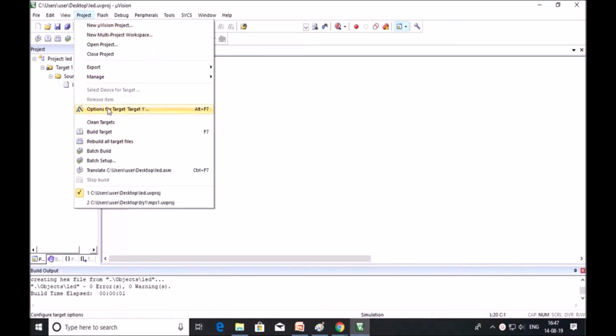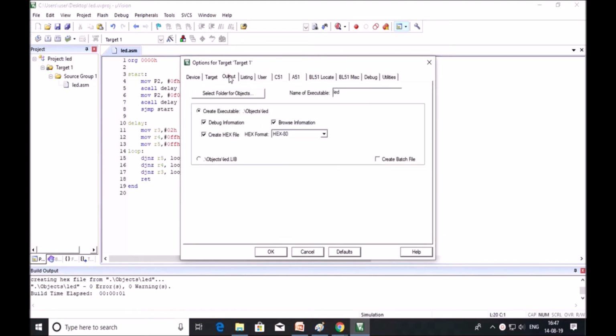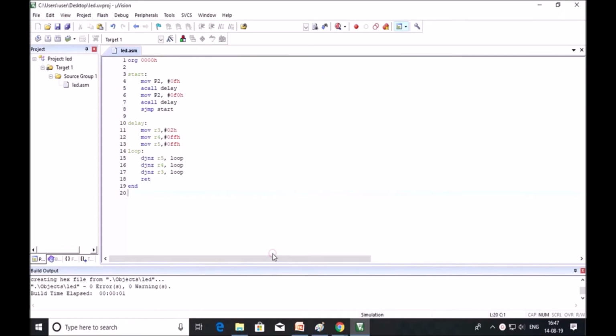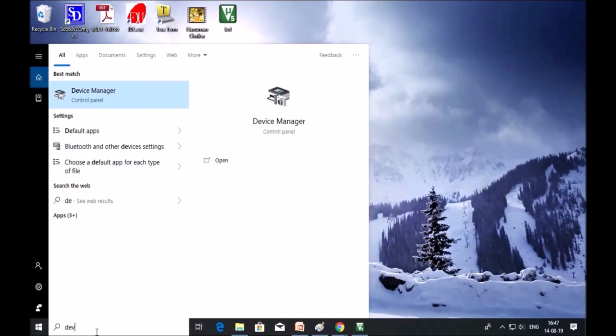Go to Options for Target. Then click on Output, and this Create HEX File option should be checked. So again build the program. So the hex file is created now. You can minimize this, and now we want to download the program.